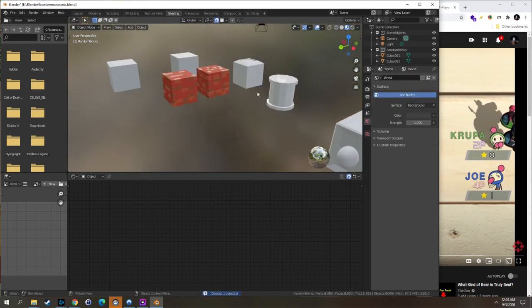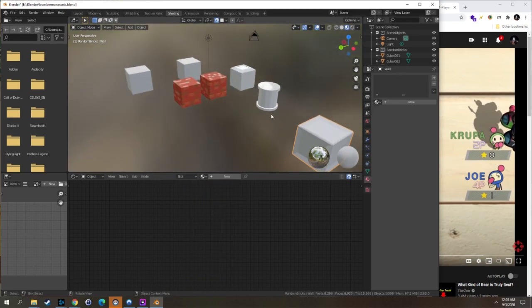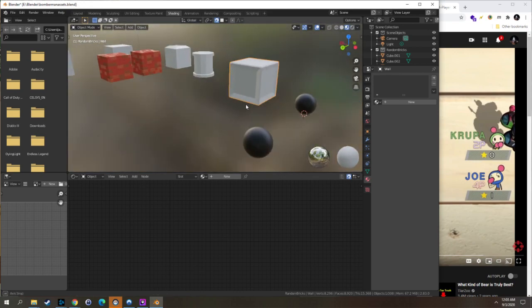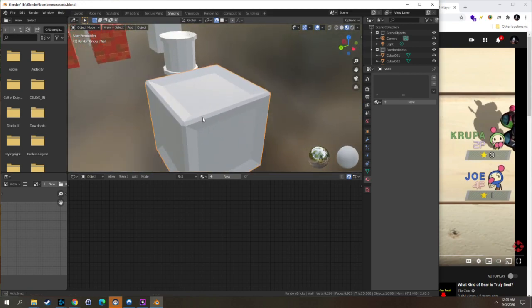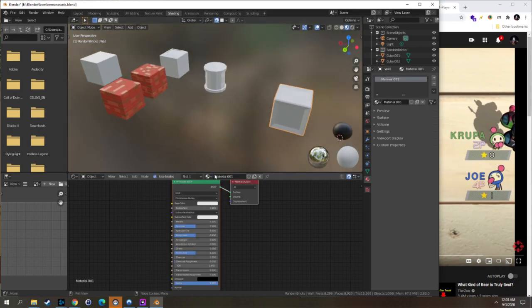So we got our destructible bricks. We got our 2 different types of pillars. Maybe I'll turn this into a push-pull block. I don't know. Let's give it a new material of edge wall. So there's one base color. Let's do a black, and then we'll make it a little bit metallic.